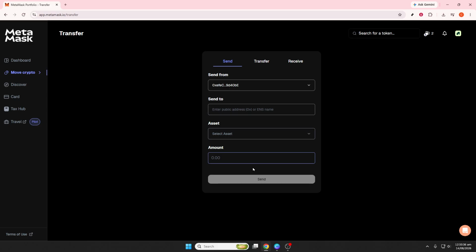Coinspot may ask you to complete a security step or approve the transaction through a confirmation message, so make sure you finish that part as well. After the transfer is submitted, wait for the blockchain transaction to complete. Then go back to MetaMask and check your wallet. Your ETH should appear there once the transaction is processed.